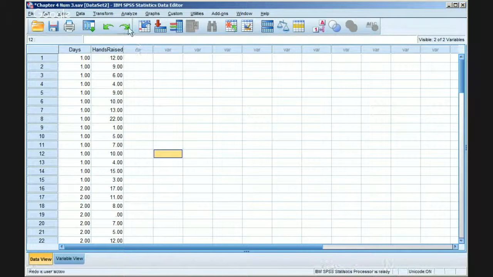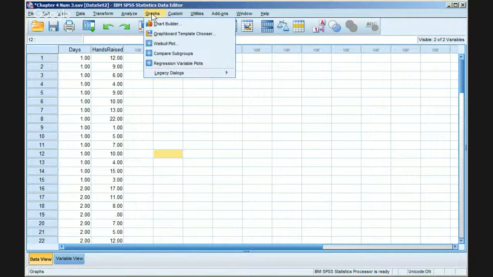Sure. You don't want me to show the graph first? Oh, sure. I'm sorry. Okay. Just to finish up the homework problem, we're going to go in and do the graph, the chart builder here.